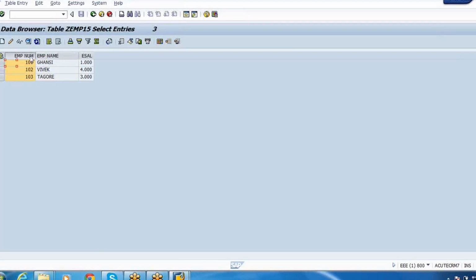Firstly, you have to create a domain. After that, you have to create data element. Then you can create database table. These are the 3 steps you have to follow to create a database table. Firstly, I am going to create a domain for the first field, employee number. After that, I will create domain for the second field. After that, I will create domain for the third field.